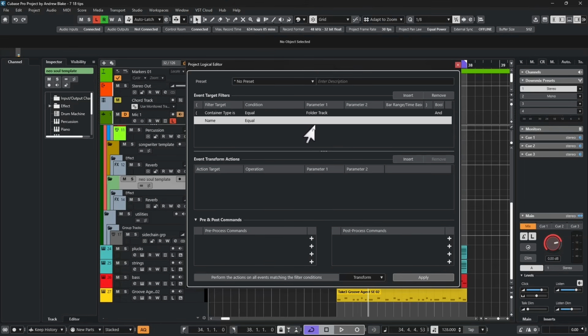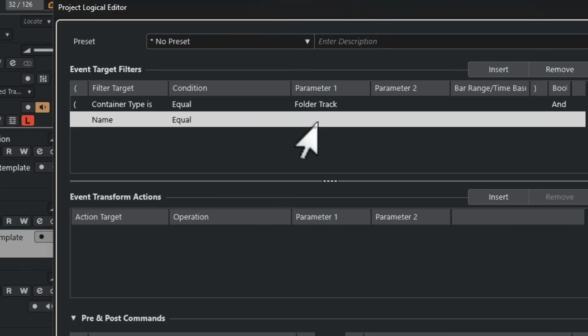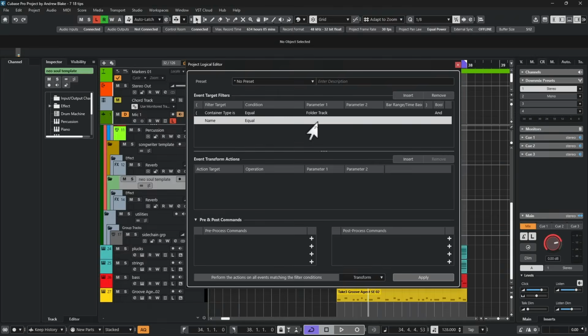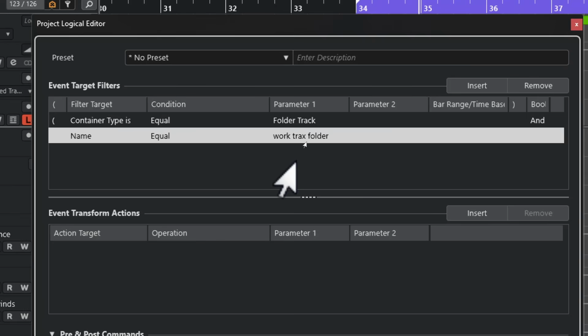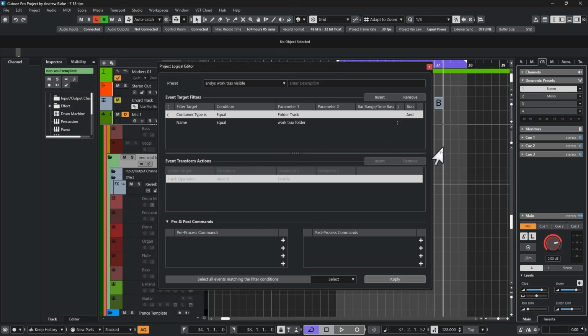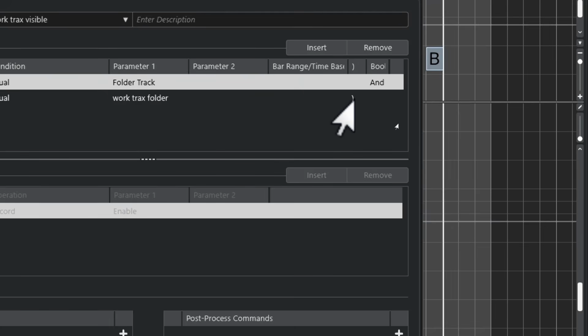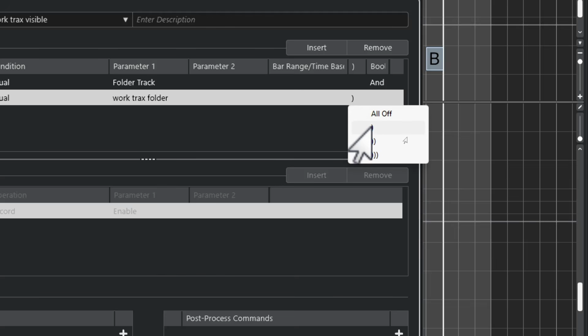But now at parameter 1, I can type in the name of my folder track. And the more specific we can get here in terms of spelling or word selection, the more reliable our results are going to be. So I know my folder is called Work Tracks Folder. So I just type all that in. Then the last thing, come to the end, click in this area, and add one more bracket.